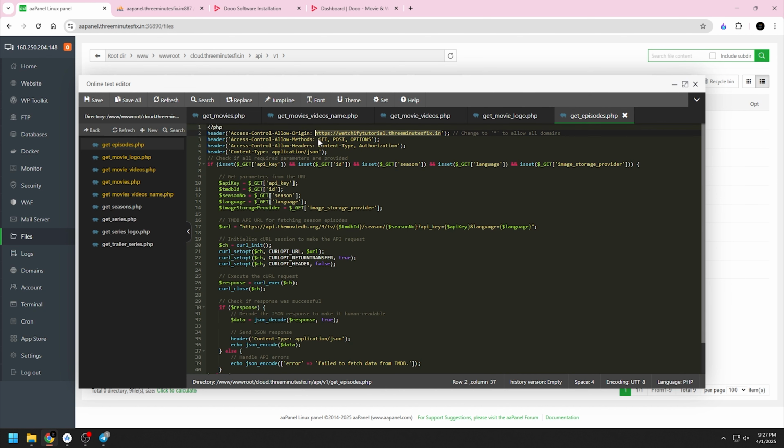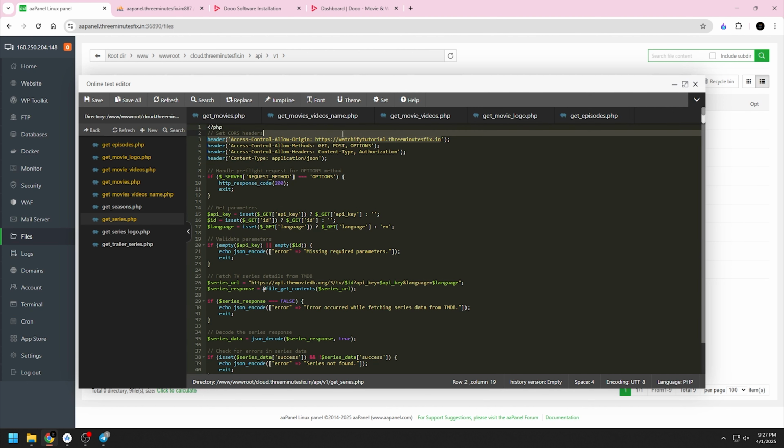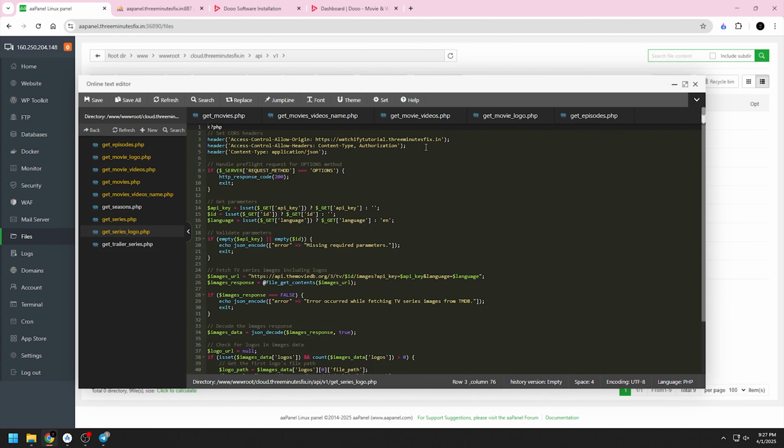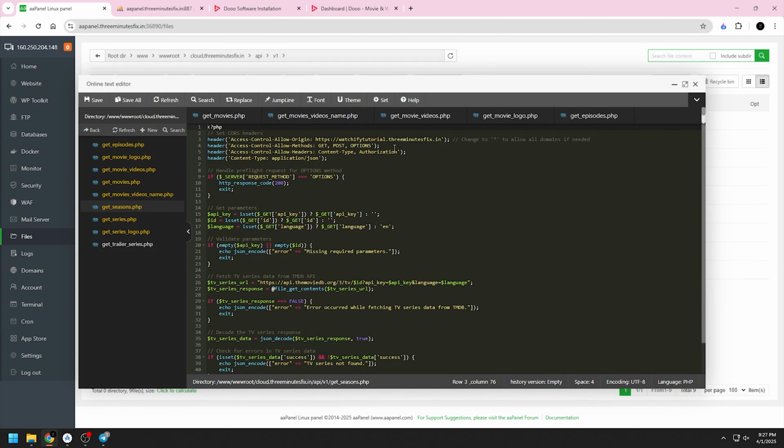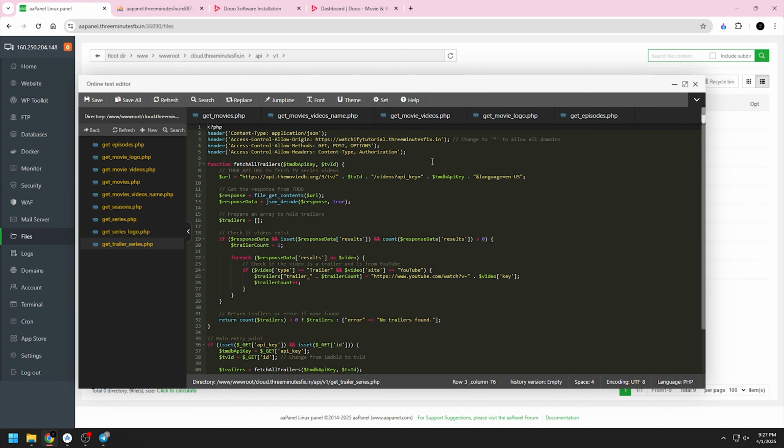Sometimes, for unknown reasons, the origin setting may not work. In such cases, you can replace the domain with an asterisk, which allows all domains to access your API. However, this is not safe, as anyone can use your API, which could lead to unwanted server load. So, it's highly recommended to use your specific origin for security.